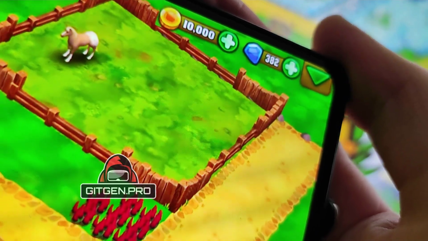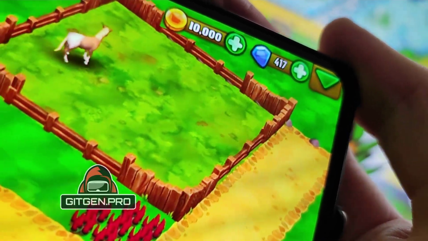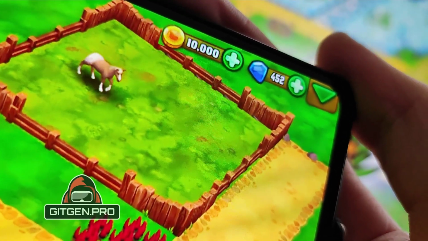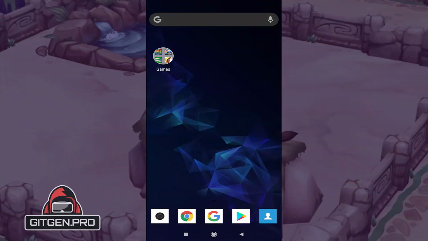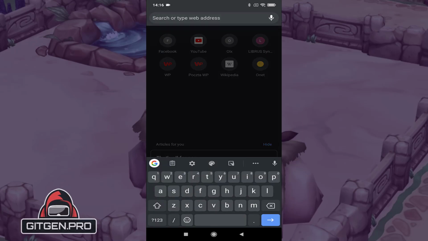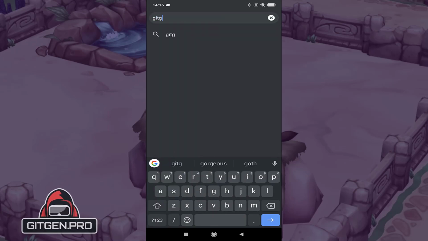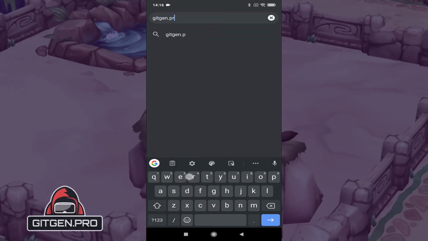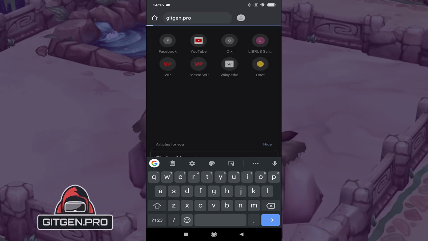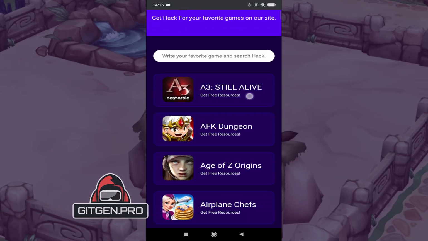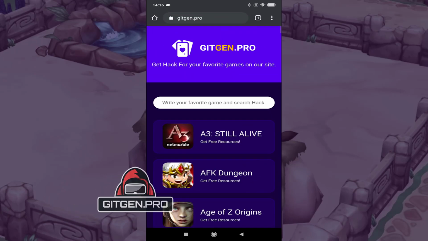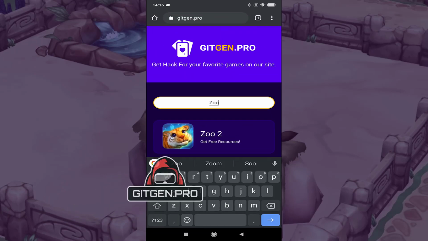Let's get started. Now jump to mobile screen records for better video quality. First, open your favorite browser and go to gitgen.pro. As you can see on this webpage, you will find many mobile games. Search your game and go to next step.